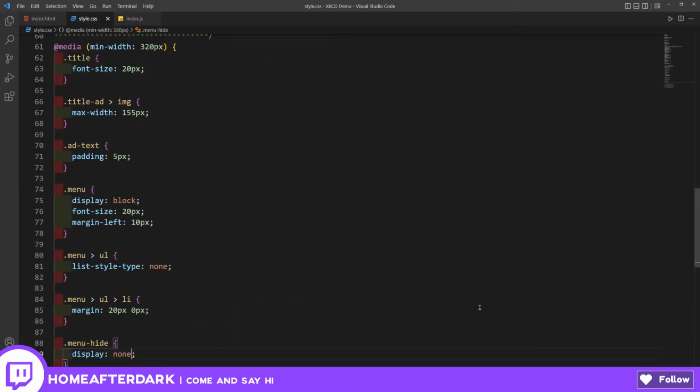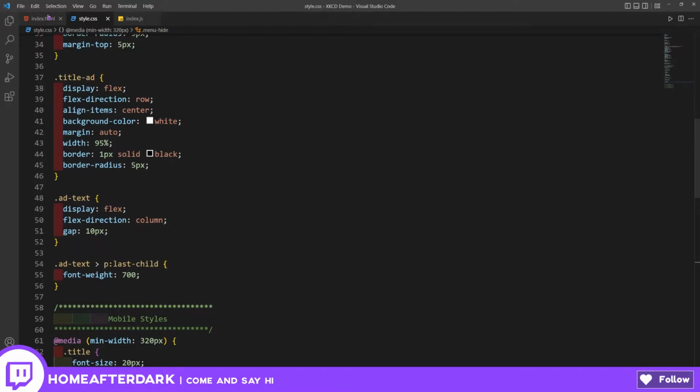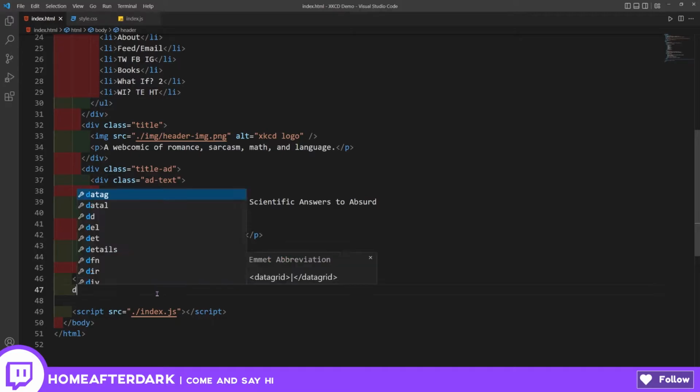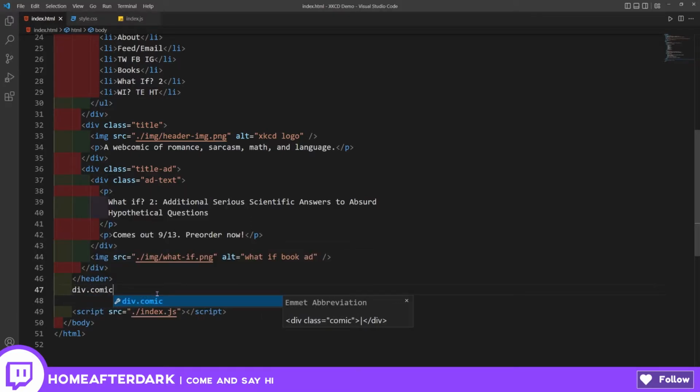So let's come back in here to the rest of the CSS above, because now we actually just did the header. So that's cool. We did a lot of that work. So now what we want to do is come on down and work on the actual comic itself, which is not a large section at all. We're going to do div.comic.